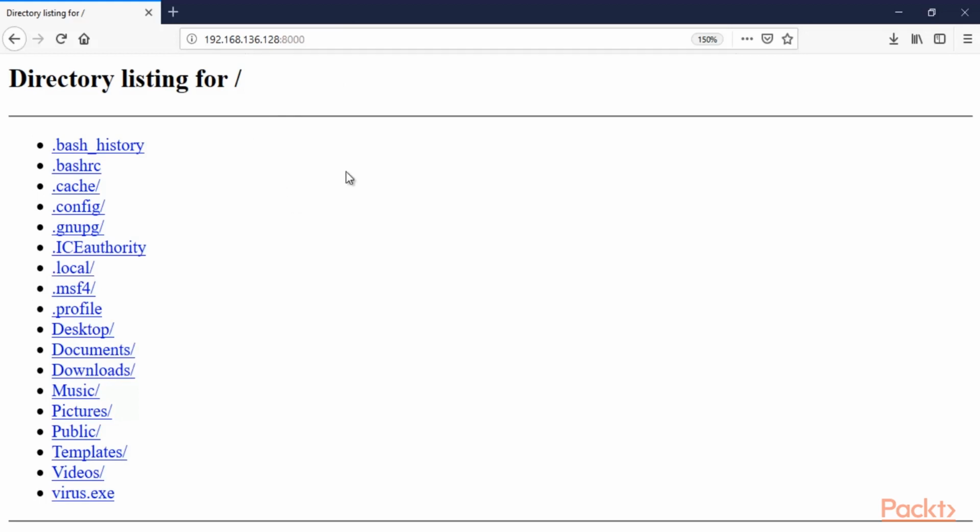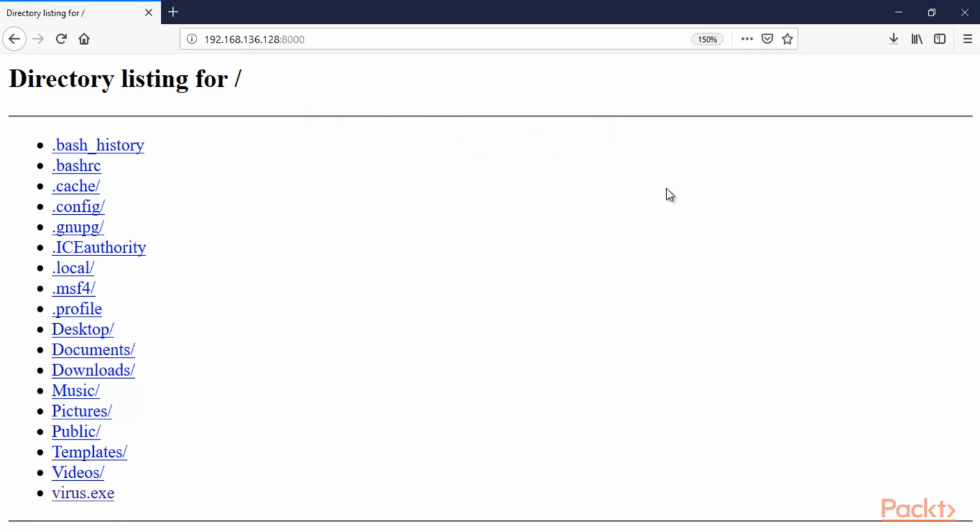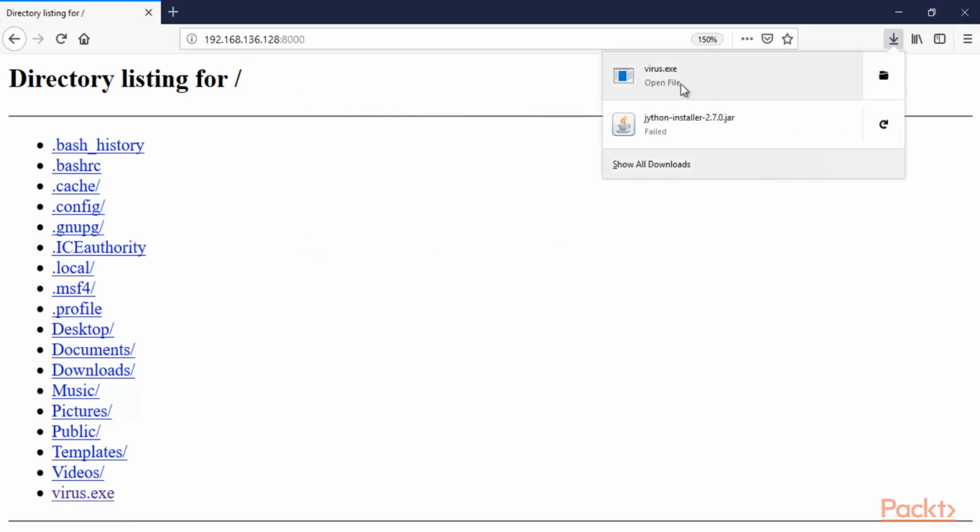So now the simple thing is basically you just need to download that virus inside your Windows machine, and then you can simply execute that exe file inside your Windows, and that's it. So here you can see that virus.exe file is available here. Let me click here. It is around 72 KB file, that's correct. Click save file, and here it is. So you can see here that we have successfully downloaded virus.exe file inside Windows machine.